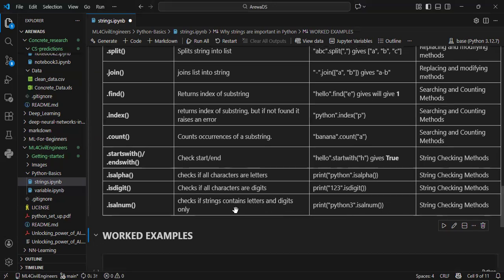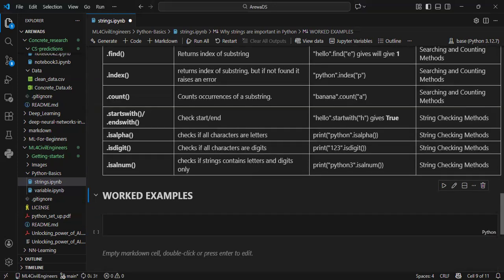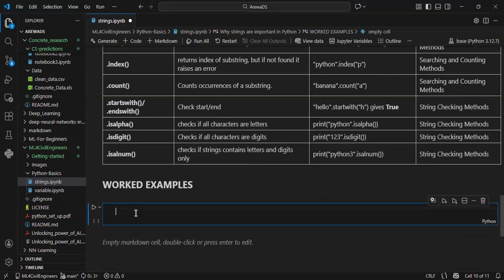There will be a situation where you may have numbers and alphabet. If you want to check whether a string contains numbers and alphabet, I use dot isalnum, then open and close parentheses. If it throws true, that means the string contains both numbers and alphabet. Otherwise, it will throw false. So these string checking methods are called Boolean methods because the only outputs are true or false.